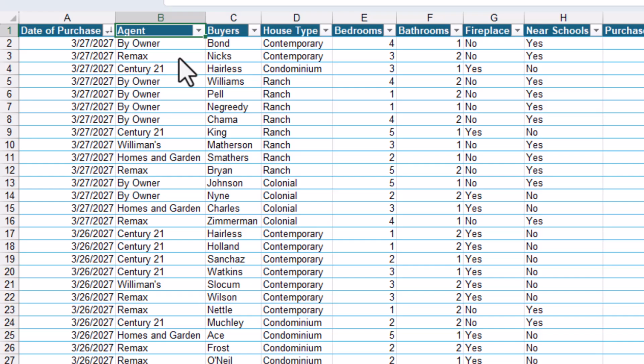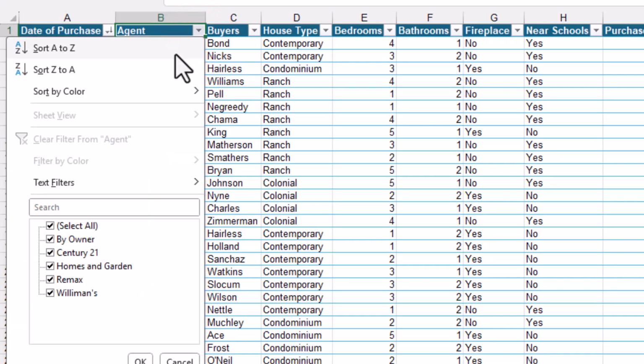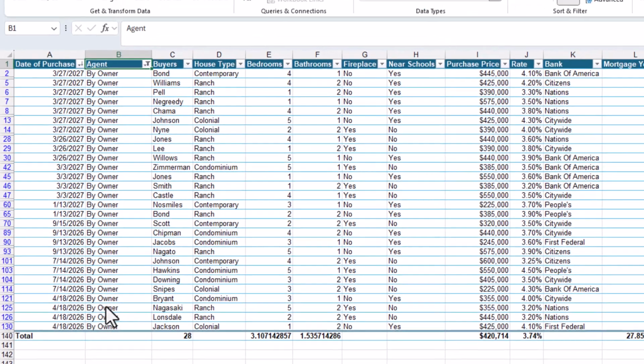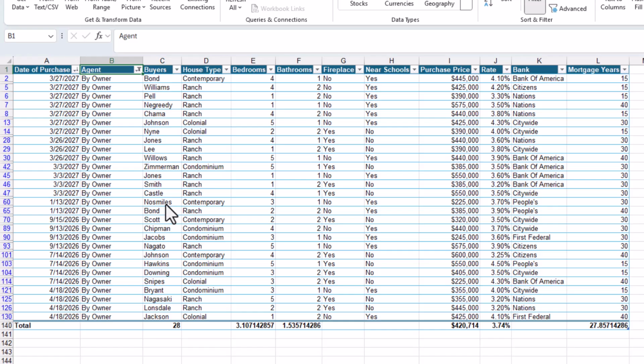So what did they want? Back to our instructions. They said click on this drop down box for agent, click the select all to deselect everything, because what we want to select is by owner. That's the only thing that we're interested in. Click on OK. Okay, so we have a smaller set of records.